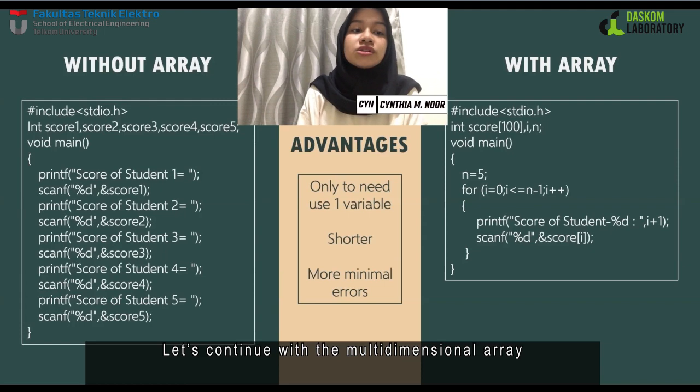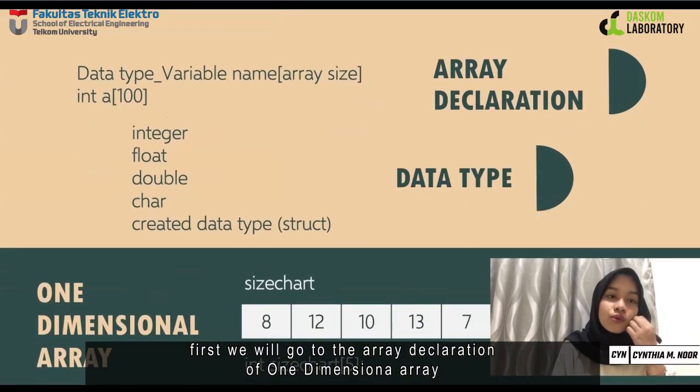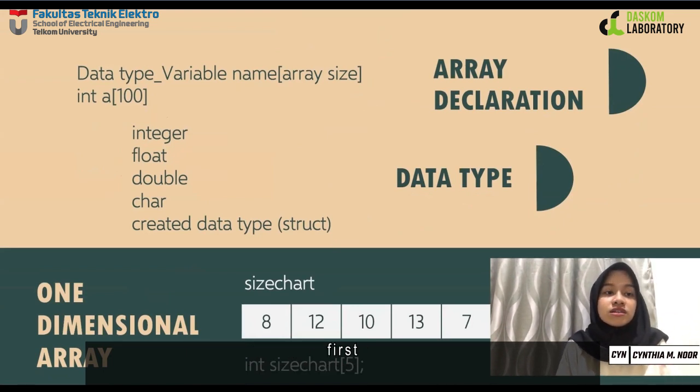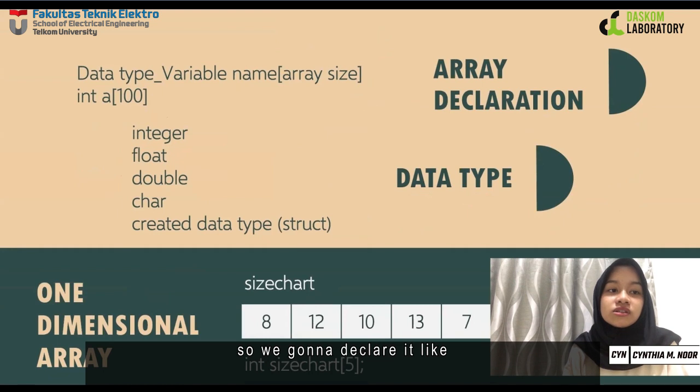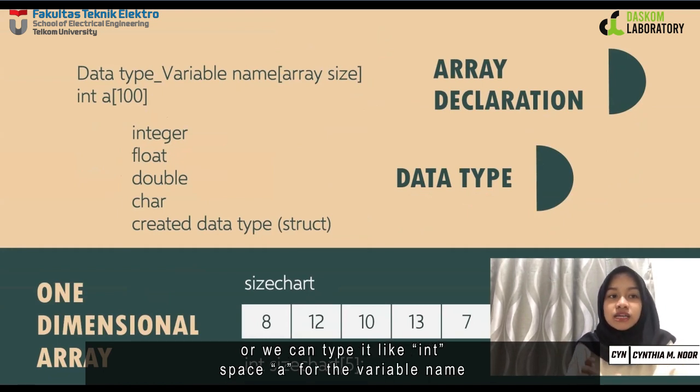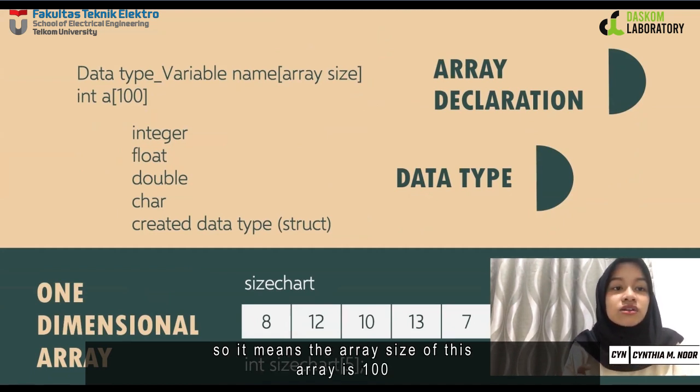into the one-dimensional array. First, we will go to the array declaration of one-dimensional array. First, data type, and then space, variable name, and then square brackets, array size. So we're gonna declare it like integer, or we can type it int space a for the variable name, and then square bracket 100, so it means the array size of this array is 100.